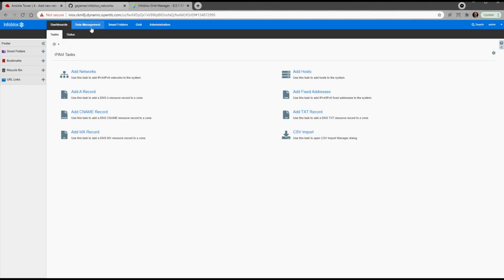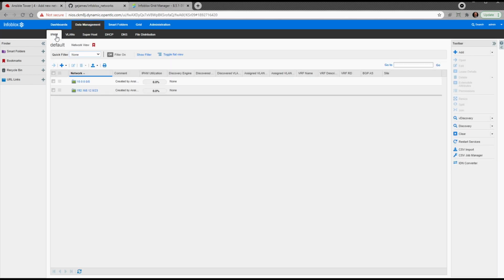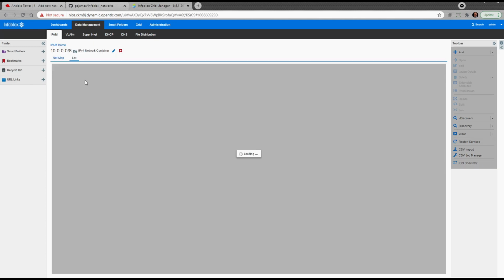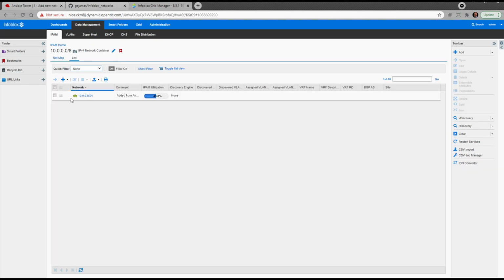Let's log back into NIOS and check our work. Once logged in, go to the Data Management tab. Make sure you're on IPAM, and then you should see two containers. 10/8 is created during lab deployment, and 12.0/23 was created by our previous Ansible playbook. Let's go look at 10/8. You'll see a new network in here, 10/24. This was created by our playbook in Tower.